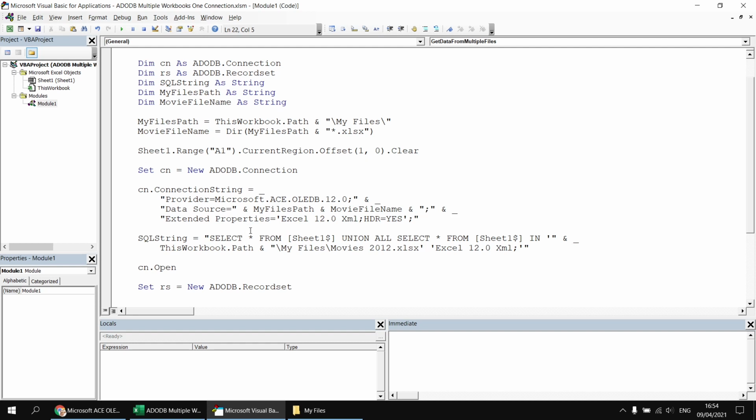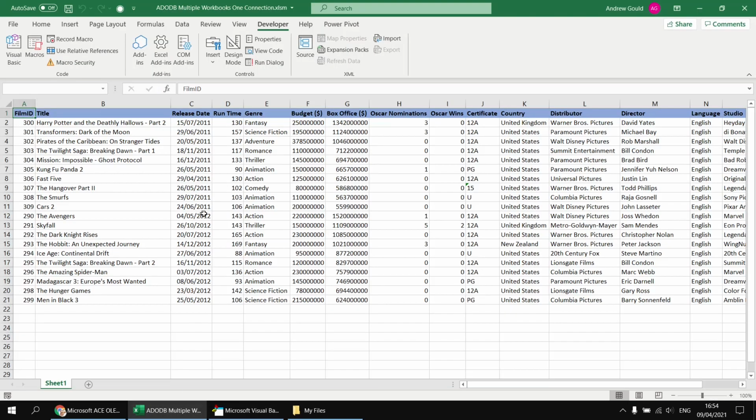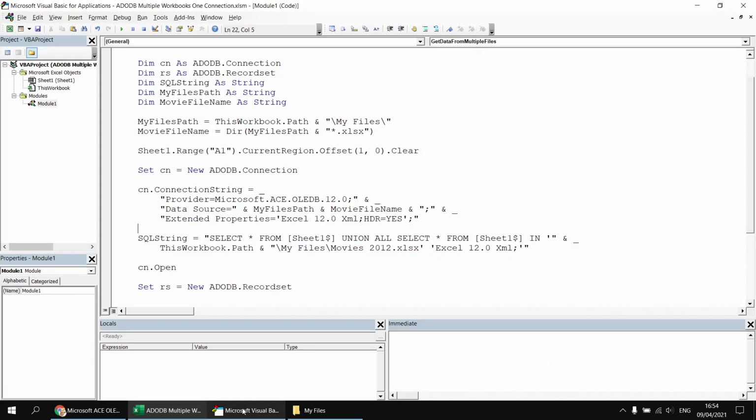So we haven't changed too much just yet, but this is setting us up for some more useful things we can do in a moment. But just to check that I haven't broken anything at this point, let's run the subroutine and make sure that we still end up with our list of 2011 and 2012 films.